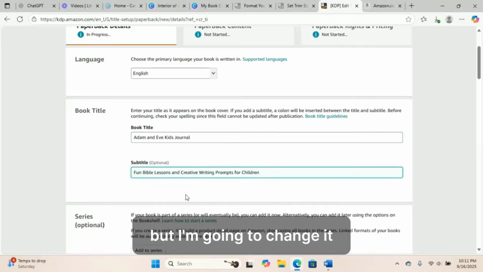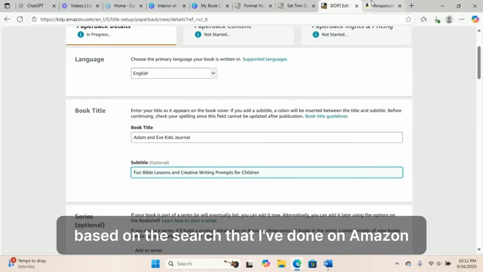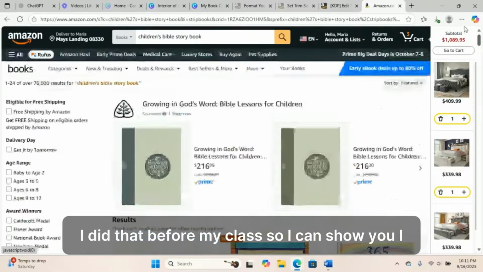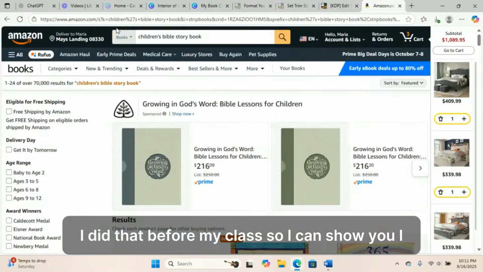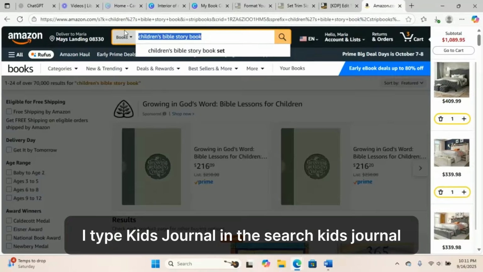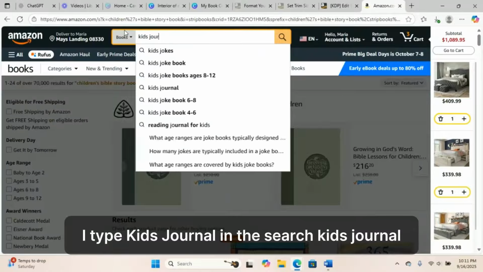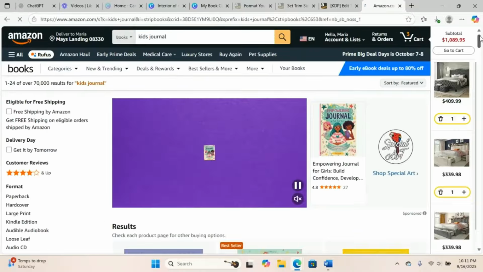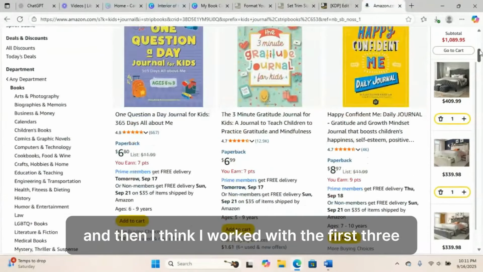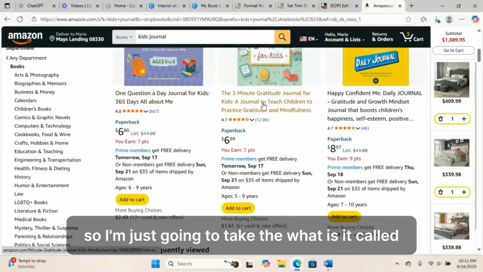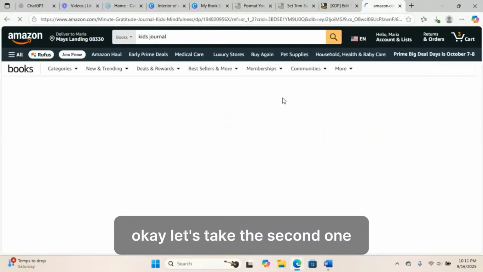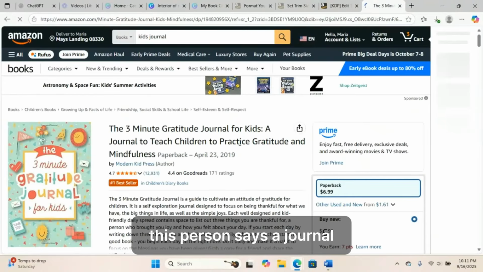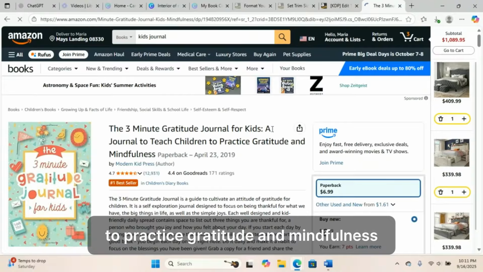That's what ChatGPT gave me, but I'm going to change it based on the search that I had done on Amazon to see kids journal. I did that before my class, so I can show you. I type kids journal in the search, just to see what is out there. And then I think I worked with the first 3, so let's take the second one. So I think I like what this person used. This person says, a journal to teach children to practice gratitude and mindfulness.